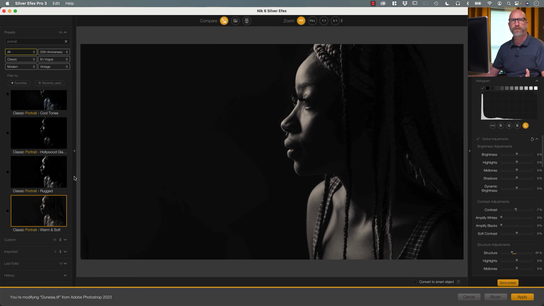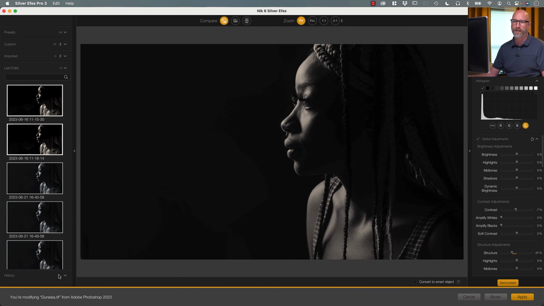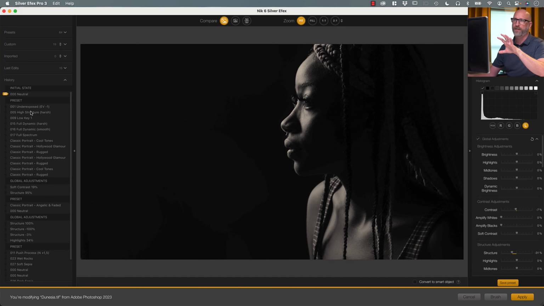And as with all the other Nik collection apps, we have custom presets that we can create. We have imported presets, so if we want to share, we can import those. And then our last edits and our history shows up just like it does in the other apps. So the interface works the same across all of the apps, and it's just a wonderful experience. Okay, so let's get going and start working with Silver Efex.